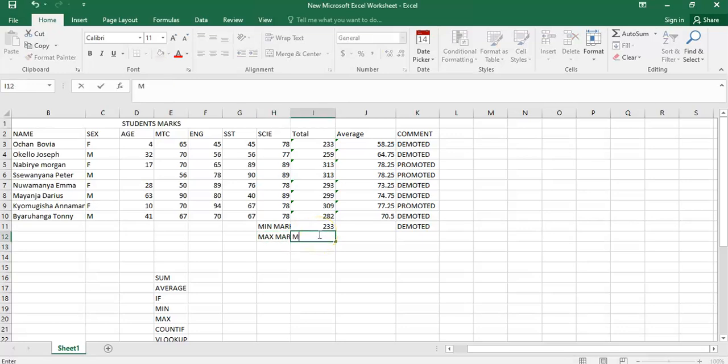And for the max here, we say equals max, the largest value in the set of values. Bring it again, give it a range, and that is the largest value. That is it.